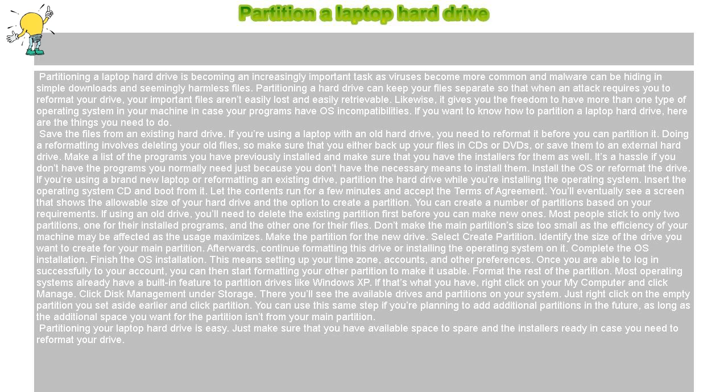Save the files from an existing hard drive. If you're using a laptop with an old hard drive, you need to reformat it before you can partition it. Doing a reformatting involves deleting your old files, so make sure that you either back up your files in CDs or DVDs, or save them to an external hard drive.